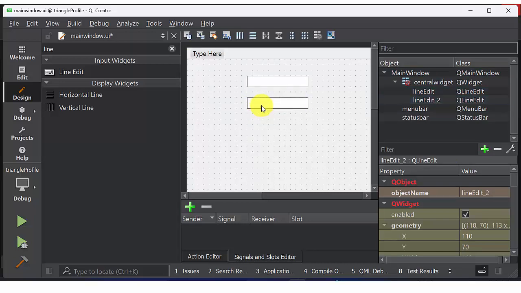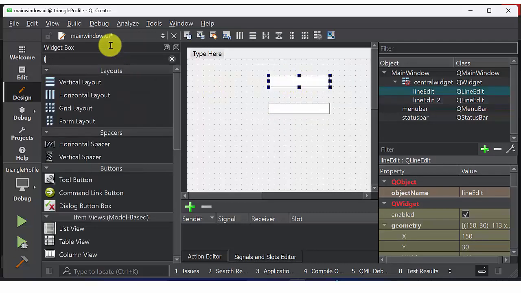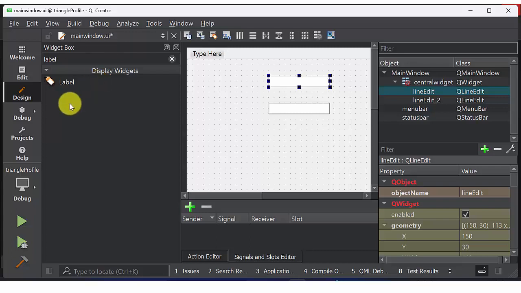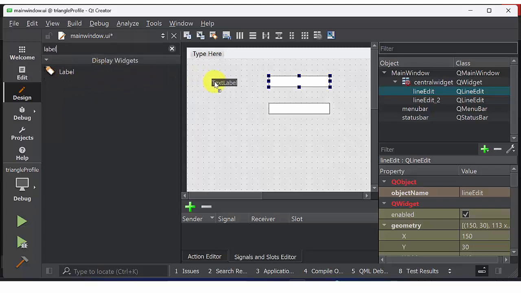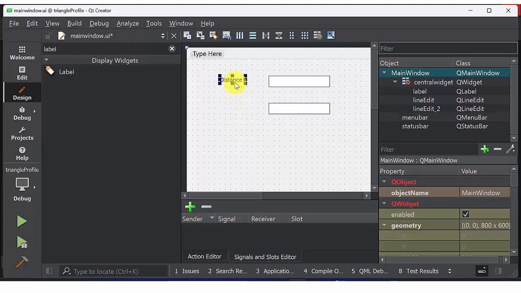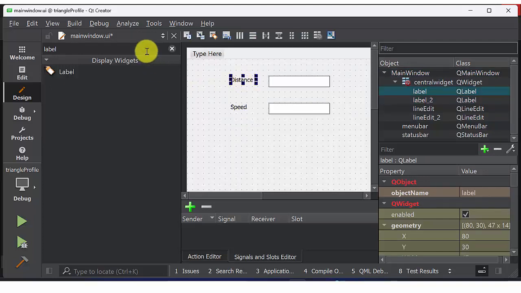Take line edit and label, and mark them as distance and speed. These are the two input parameters that we are going to use for our triangle trajectory function. We have to pass these two inputs inside the function. First one distance, second one speed. In the Excel sheet, we have used the term V average, velocity average, instead of speed, but both are the same.